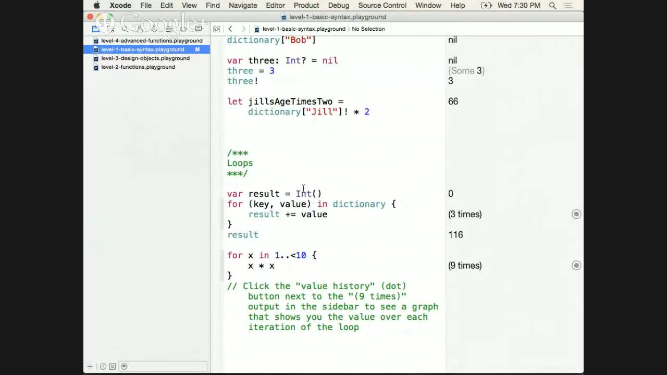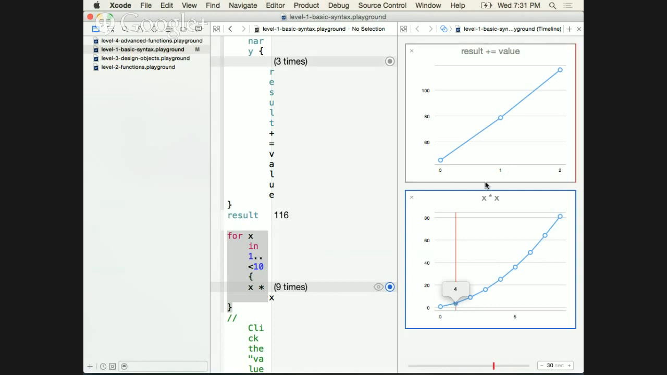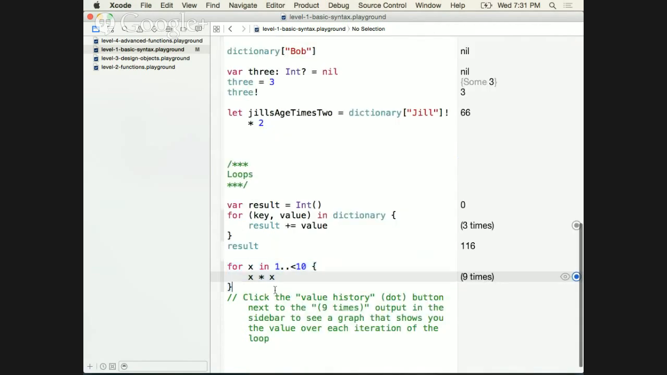All right. So what they were talking about is in a loop, you can actually look at the output over time. Let's look at this little for loop here. For x in the range of 1 to 10, or in this case 1 to 9, we're going to multiply x times x. If we click on the little value history button, which is a circle, then it'll open up and we can see that it's kind of an exponential curve there. And we can look at each step of the iteration and see what x was. Here, I'll put it back so you can try typing that in.